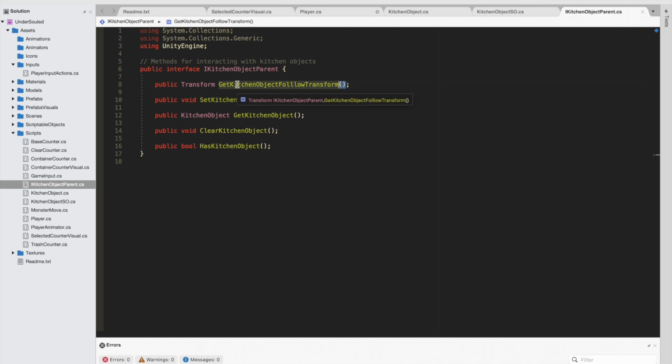Get one is retrieving a current object, and then clear kitchen object is removing an object from the parent. So how I'm interacting with the different tables and picking things from one table and keeping it on another table is being handled by these interfaces. And any class that needs to do that must implement this particular interface.